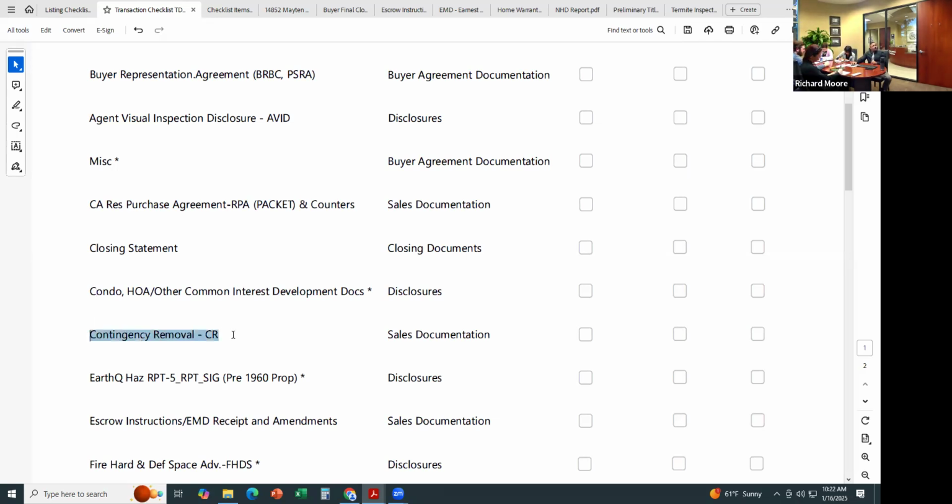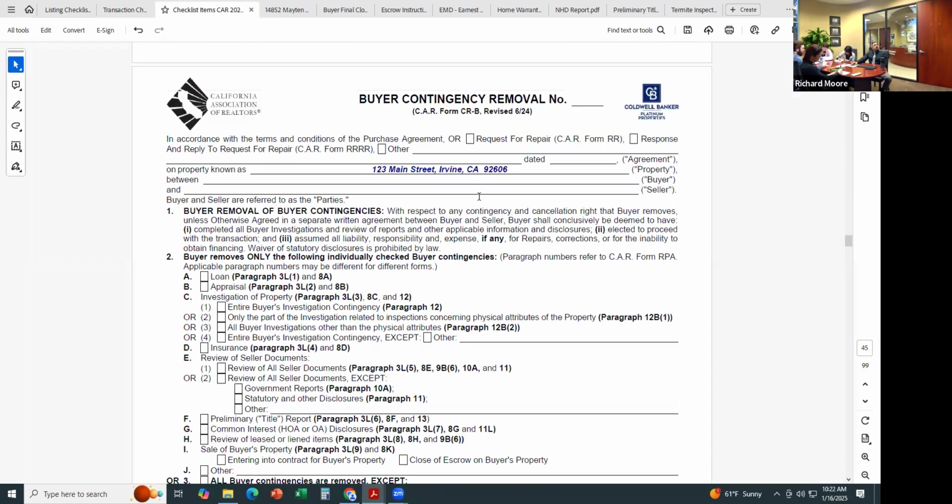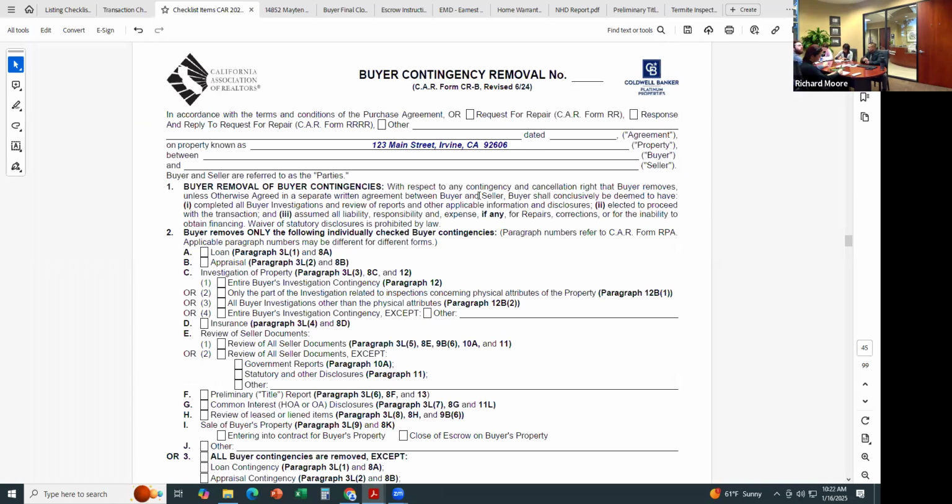The next form is the contingency removal form. And that one looks like this. Sometimes there's going to be a seller contingency, if the seller, I don't want to confuse you guys, so I'll just touch on it real quick. If the sale of property is contingent on the seller finding a replacement property, there could be a contingency there. So you don't find that as often, but you're starting to see it.